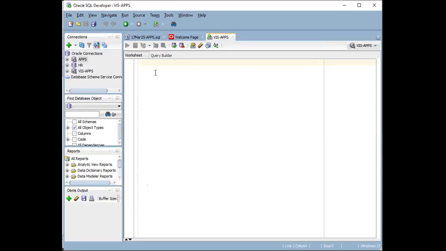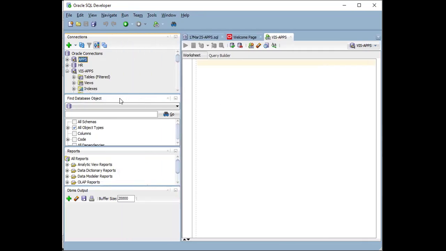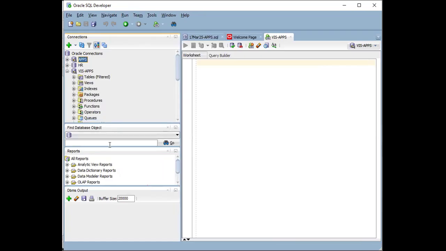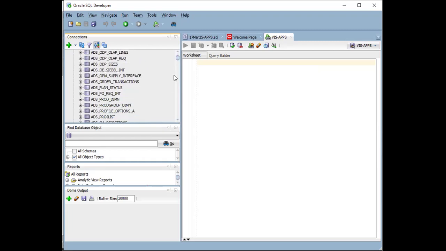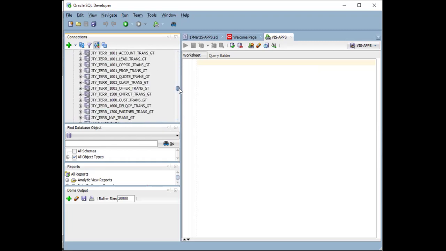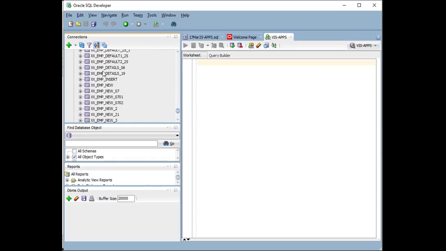It will open a window like this. So this is one part: how to connect to the database. Once you have configured it, you can explore these options. When you expand this, you will see tables, views, index, packages, procedures, functions, operators, all the available information under this connection. The tables we are creating will be available here, all the table names. Generally we create them with XX, so you can go to the end and see our tables here.